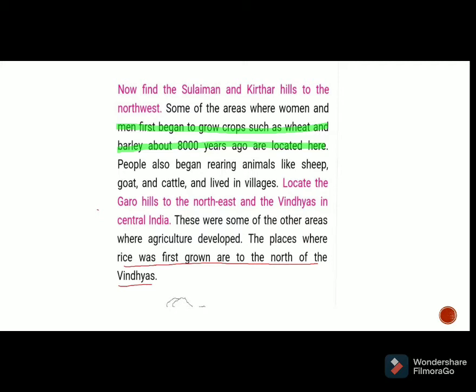The places where rice was first grown are to the north of the Vindhyas. So the place where the crop rice was grown for the first time is to the north of the Vindhya ranges. In this we understand that men and women who started to grow crops such as wheat and barley for the first time about 8,000 years ago were in the regions of the Suleiman and Kirthar hills, and the place where rice was grown for the first time is to the north of the Vindhya ranges.